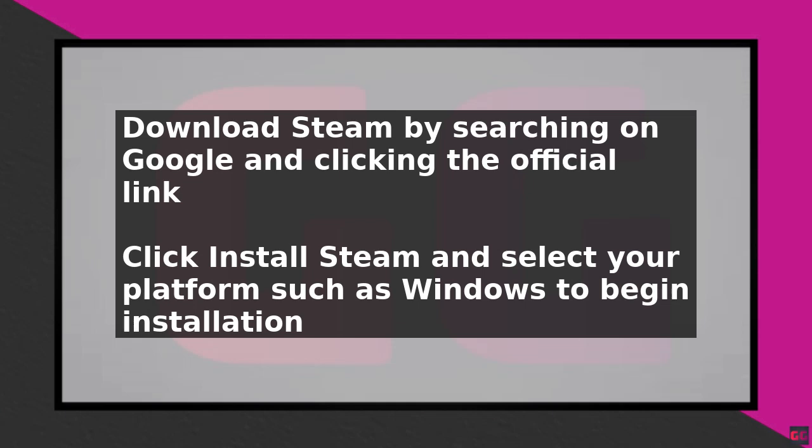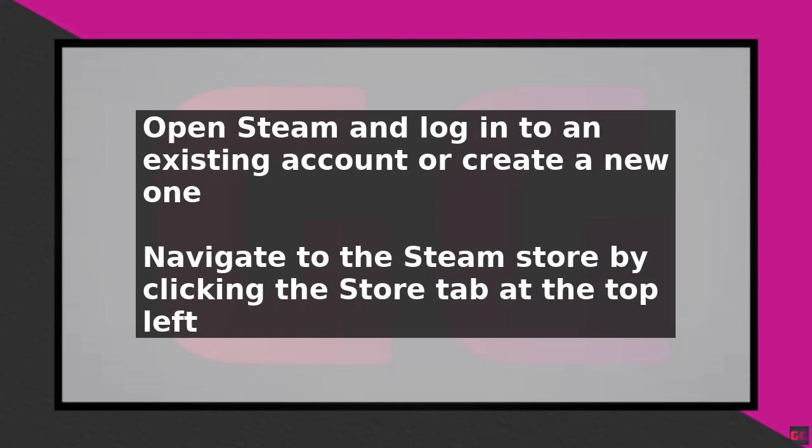On the Steam website, click the Install Steam button, typically located at the top middle of the screen. Select your platform, such as Windows, and click Install Steam again. The Steam setup will download, and once it's done, click on it to open the setup. Follow the installation prompts. Click Next. Select your language, and choose the destination folder for the installation.